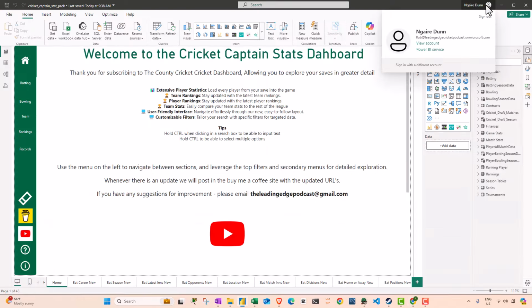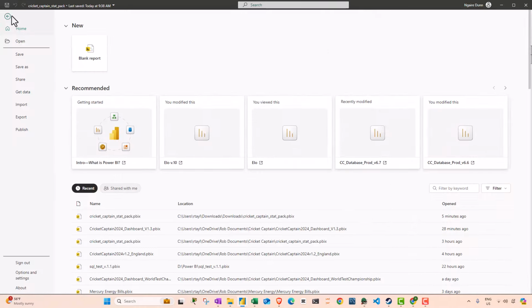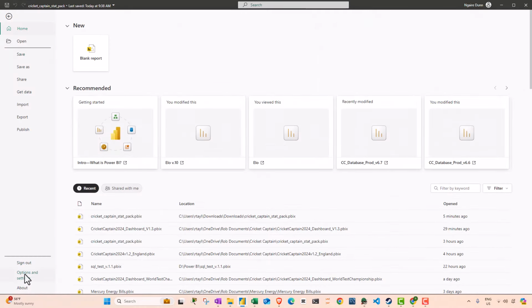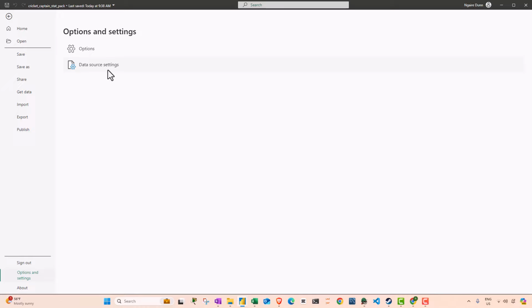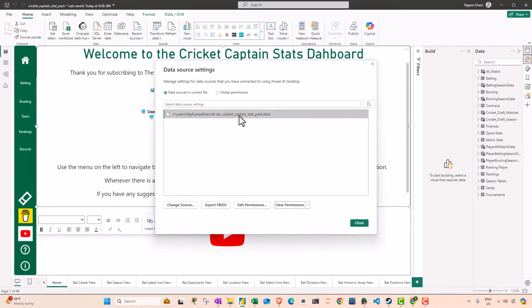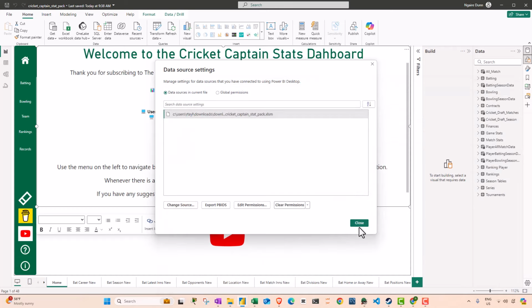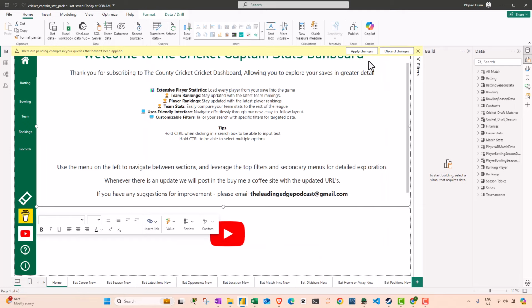And when you're in here, if you're not already signed in, just sign in at the top right. Then to get the file that you want to be using, click on File, go down to Options and Settings, and Data Source Settings. This is essentially going to link it to where your account is. So I go in here, I go to downloads, find the County Cricket Stat Pack, click open, click OK, close, and it will just say apply changes. And that's it, you're in.